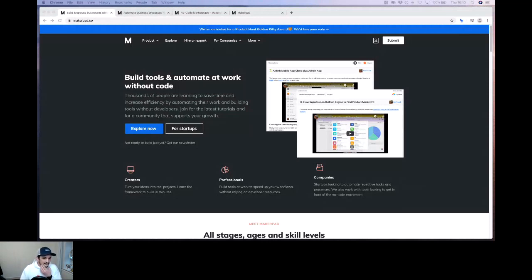So I'm just going to run through the Makerpad site, and if anything pops up that you want to know about, just stop me and ask questions. Build tools and automate work without code. Thousands of people are learning to save time and increase efficiency by automating their work. This is probably one of the biggest things we get asked: how can I automate a process, or how can I build this?